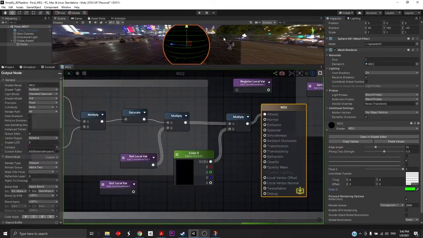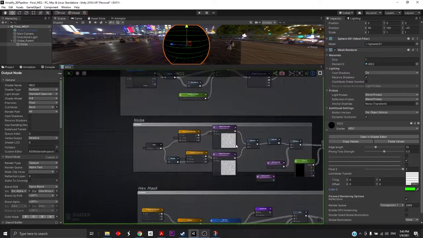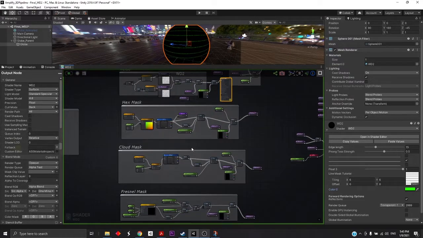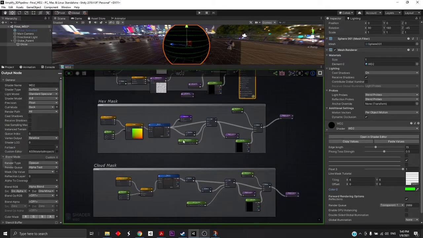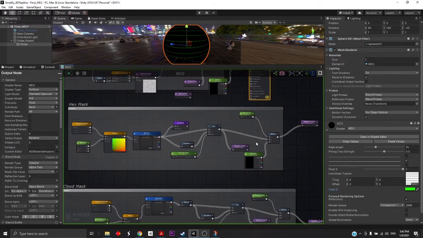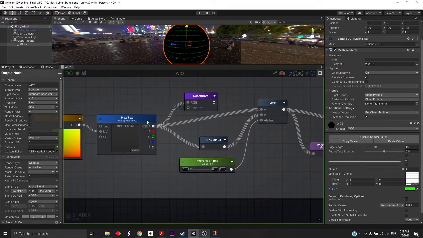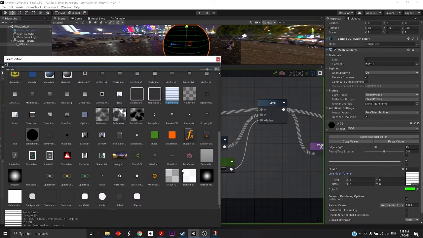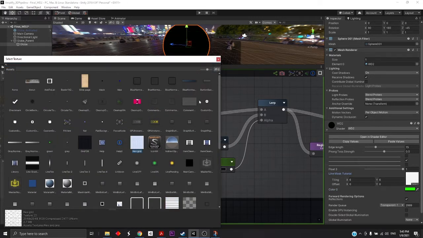Cool. So that was our noise and line mask. Now we will just quickly talk about our hexagon and cloud mask, which they both are pretty similar. I will quickly explain those masks. So we have again used a hexagon texture. I can show you. There is a texture which I have used here.